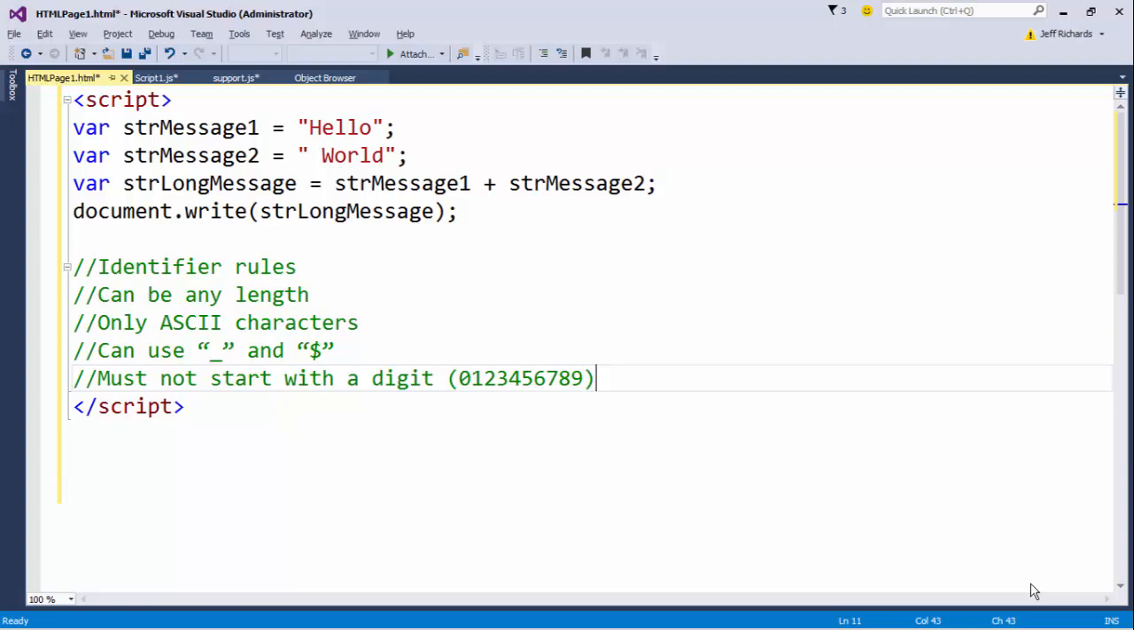So in JavaScript, the first character must be a letter or an underscore or a $ sign. And subsequent characters may be letters, digits, underscores, or dollar signs. One of the things that you're not allowed to do is start naming a variable with a number. So numbers are not allowed as the first character of an identifier. And that's one of the ways in which JavaScript can easily distinguish identifiers from things that are numbers.